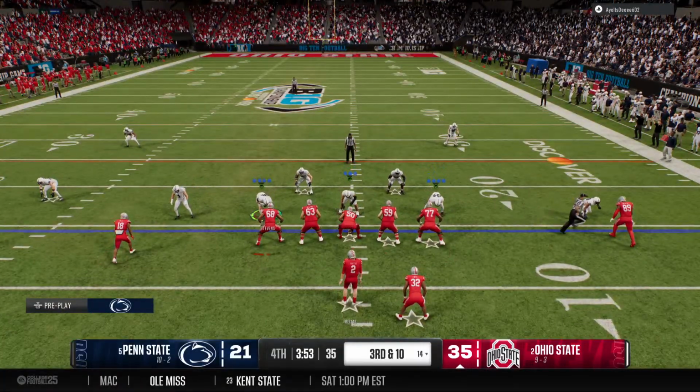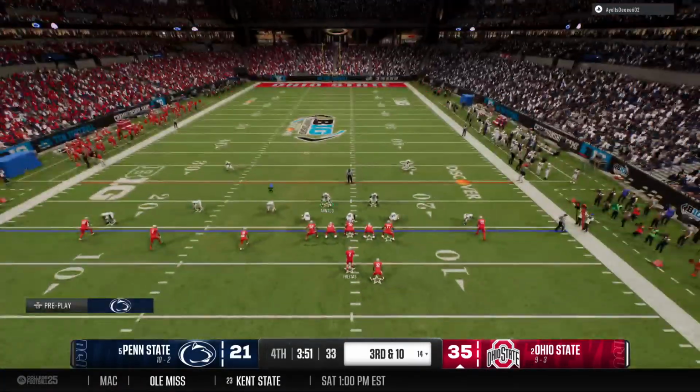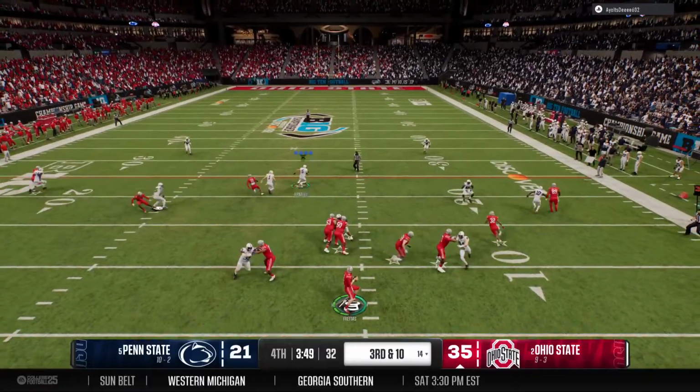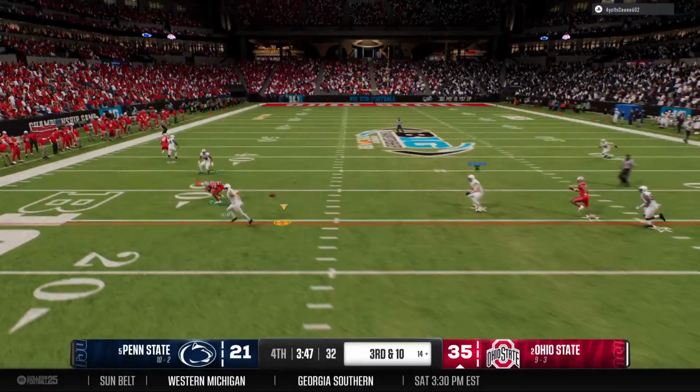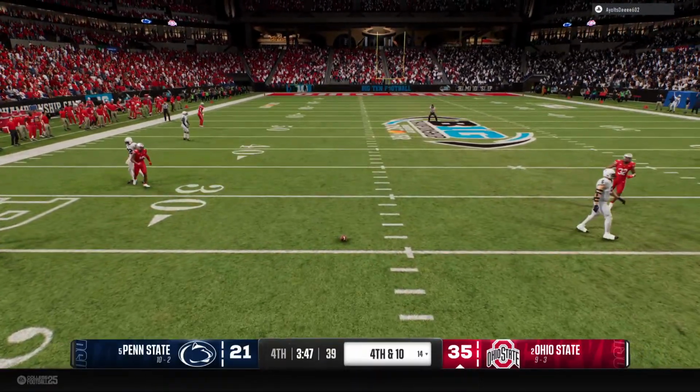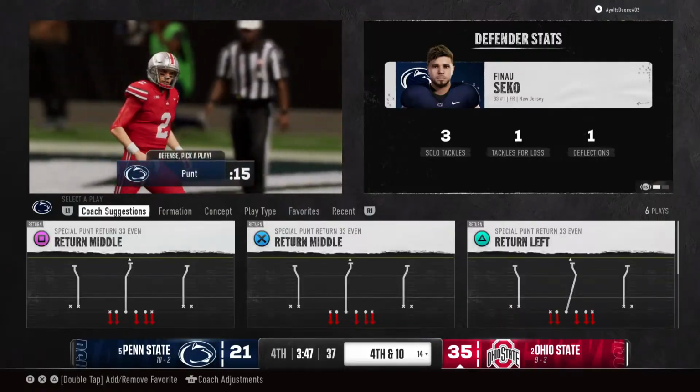Well, it's been tough so far to get this drive going. Now they face 3rd and 10 from inside their own 20. What's the call going to be? Cannot connect. Incomplete, and now 4th down.